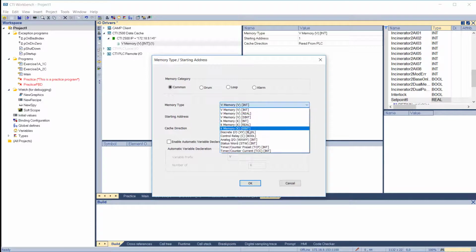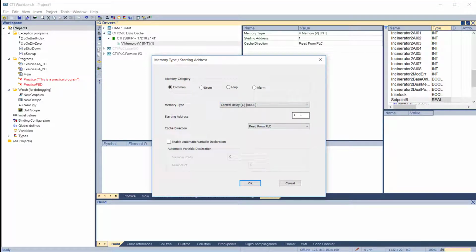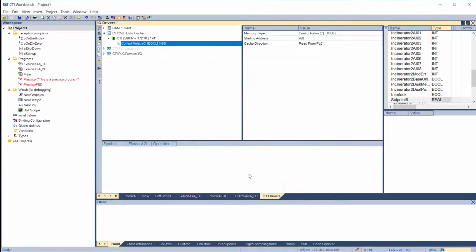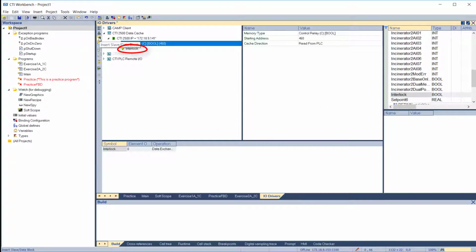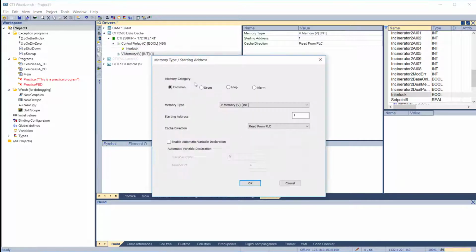Next, insert slave data block. Select Control Relay from the drop-down list. Enter starting address 460. And the cache direction is read from PLC. We don't need to declare a variable, since we already created it. OK to continue. The read command is added. Drag the interlock variable we created into the details pane. Expand the command so we can see it. Good.